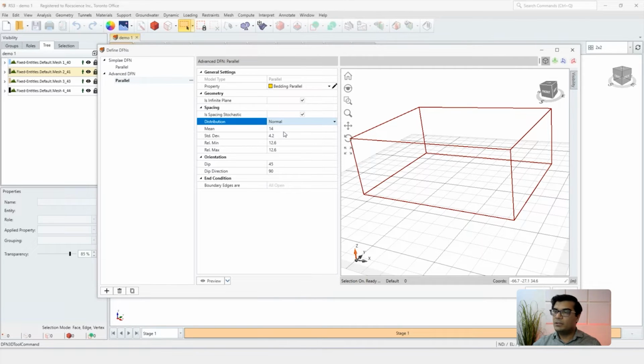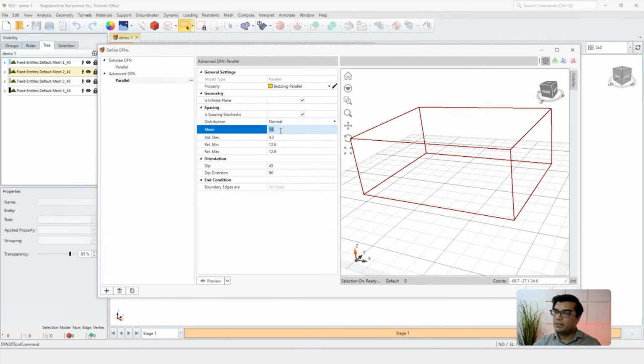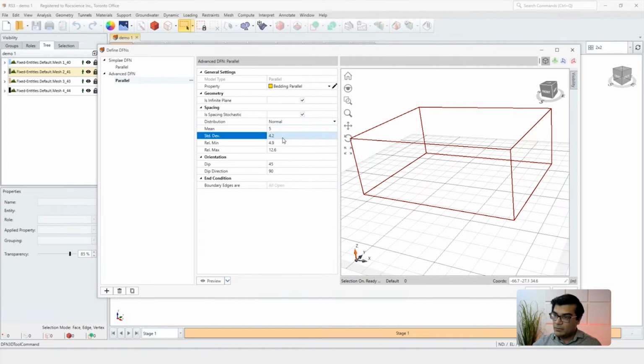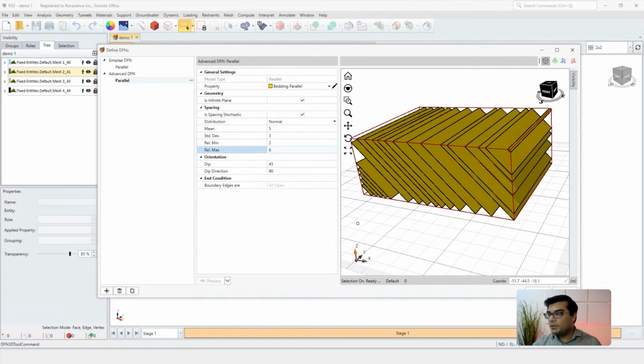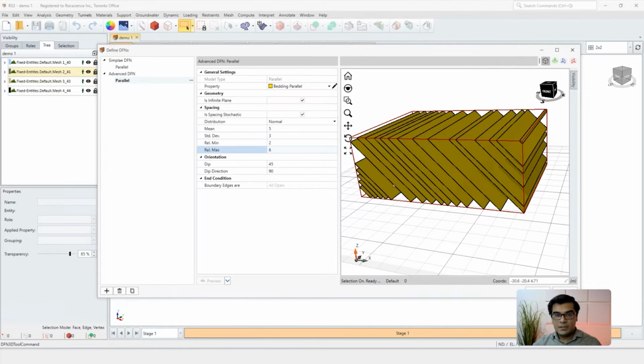I picked the normal distribution, and for this distribution, you need to define the mean value, a standard deviation, relative mean, and relative max. So I'm gonna have the mean value equal to 5 meters, a standard deviation of 3, relative mean and relative max equal to 2 and 6. If you click preview, you can see the spacing is not uniform anymore.